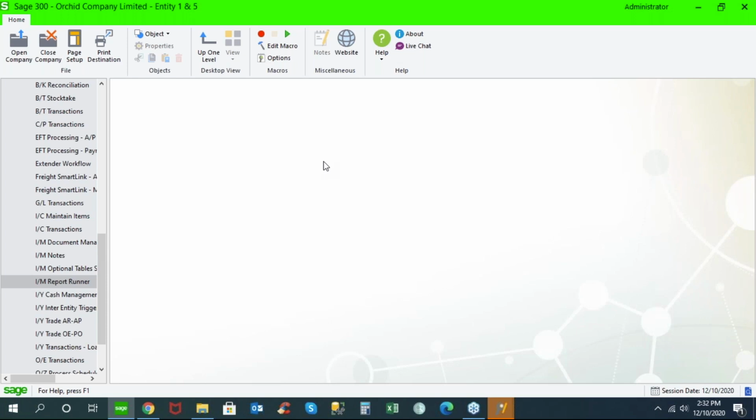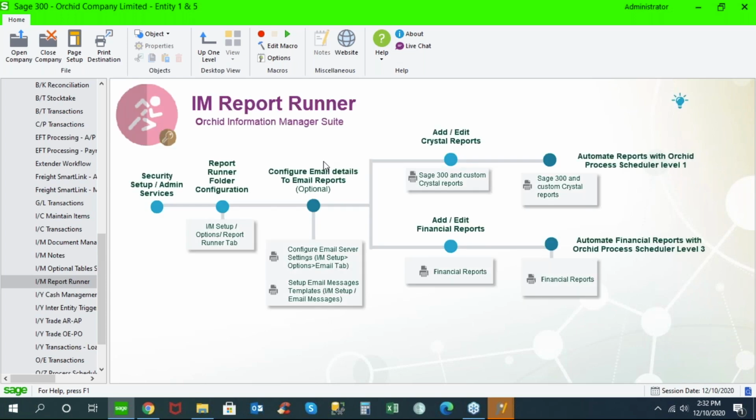And yes, we can do both the standard Crystal reports as well as custom Crystal reports. So you see here on the visual process flow, we've identified both Sage 300 and custom Crystal reports. So any report that you create in Crystal could be incorporated within a Report Runner report menu.